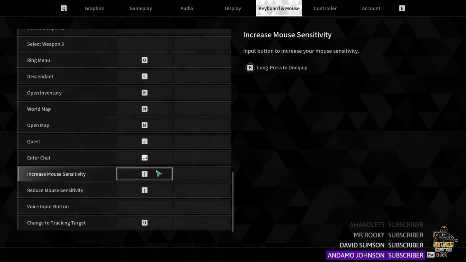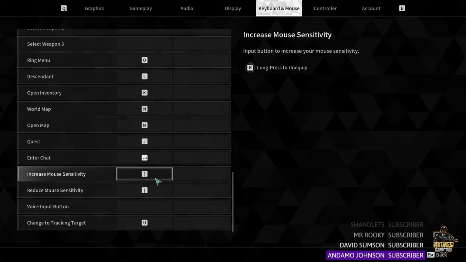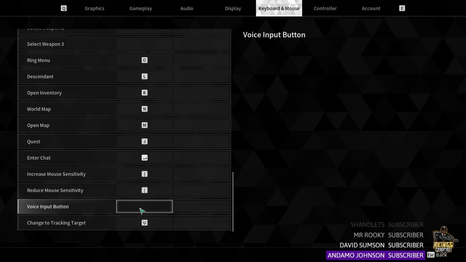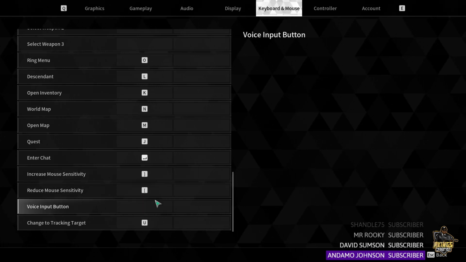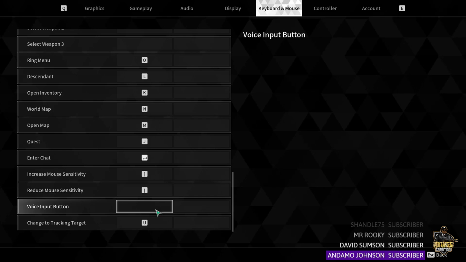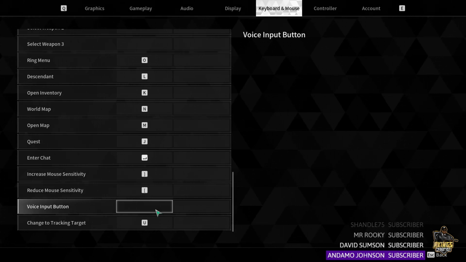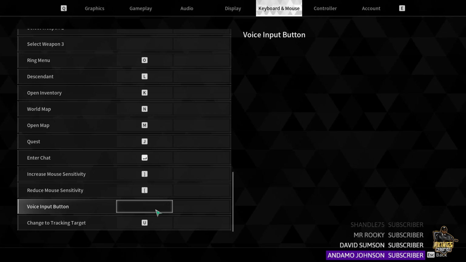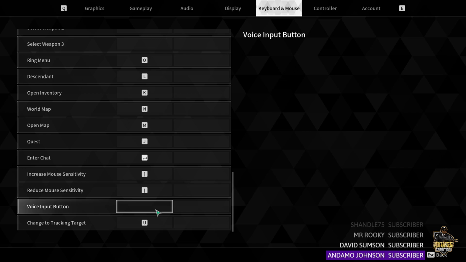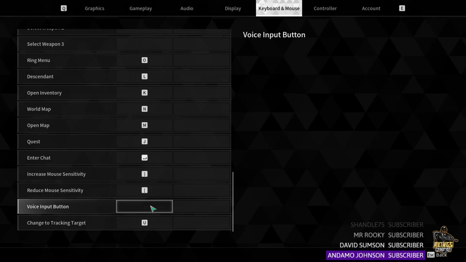So increase mouse sensitivity. This I haven't touched, but if you do want to increase your mouse sensitivity, you can definitely do that from here. Voice input button. This is like the push to talk. I don't really need that. My mic can mute itself, so I don't really need this. But if you don't have a mic that can mute itself, then you probably want to put a push to talk button on here, to press to enable you to talk. You want to go ahead and put that button here.